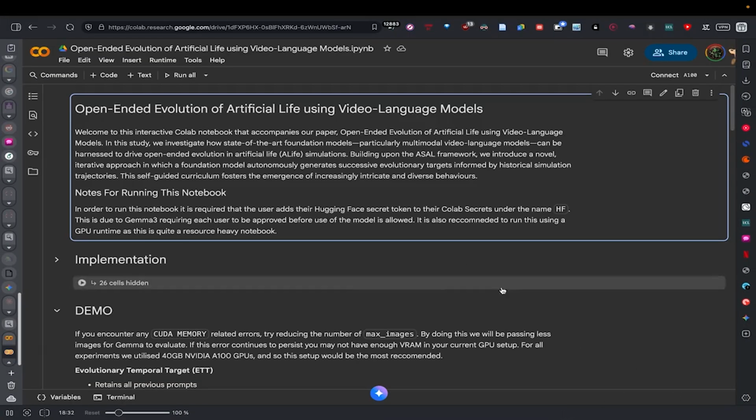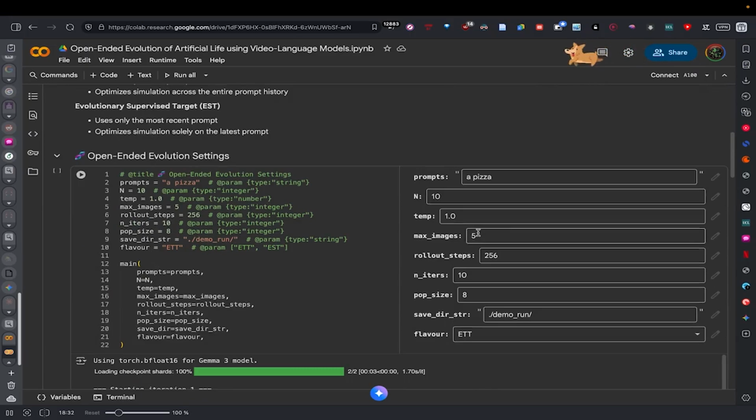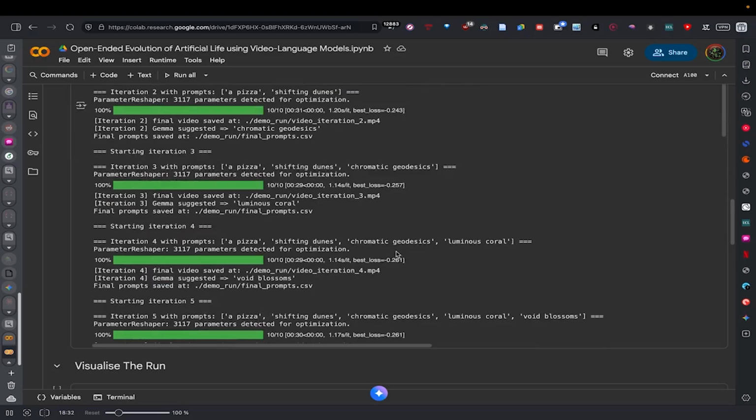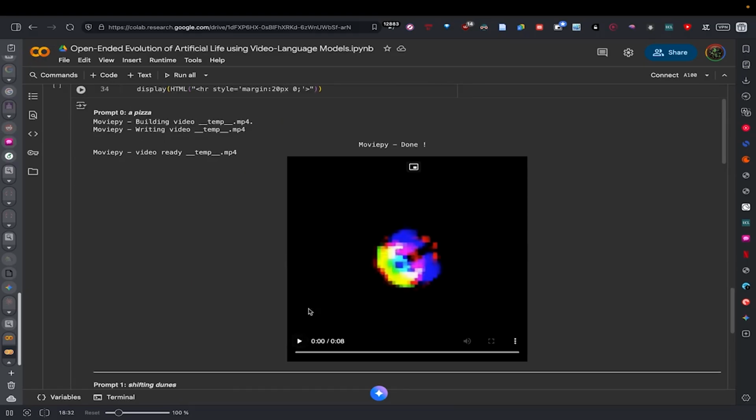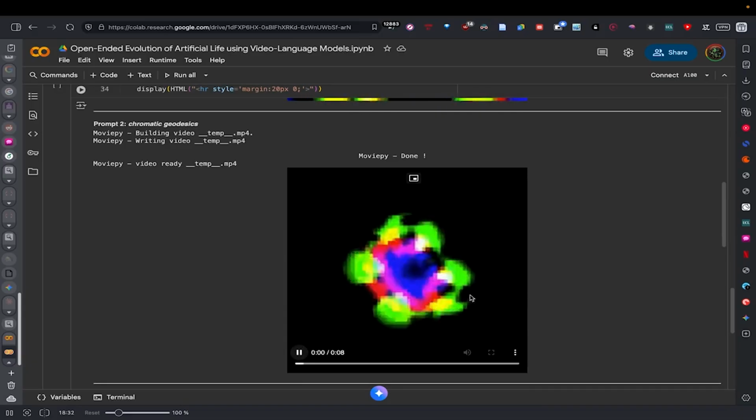The Colab here in the live demo can be used to simulate EST and ETT given the prompt that you want to set initially and any number of internal evolutionary loops. The temperature, the max number of images from the simulation video you want to give, and so on and so forth. And from this, we can start to see some different evolutions of different things.